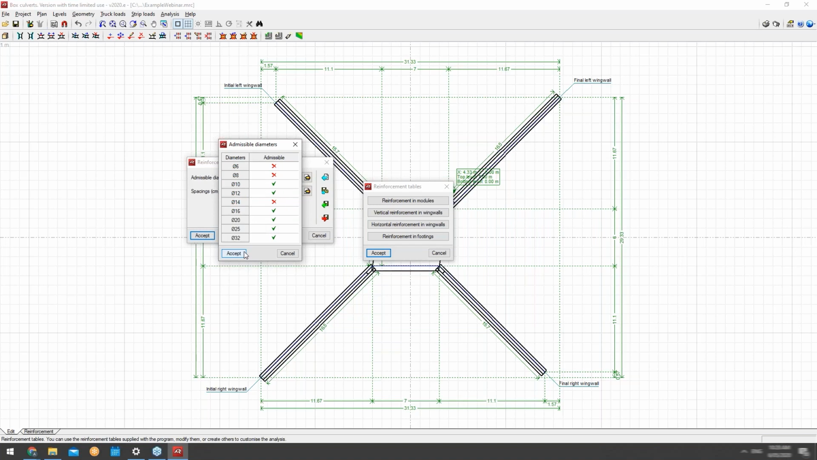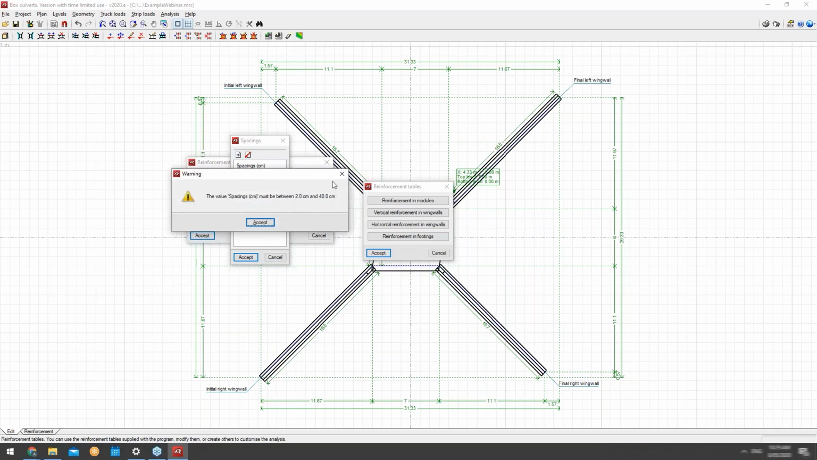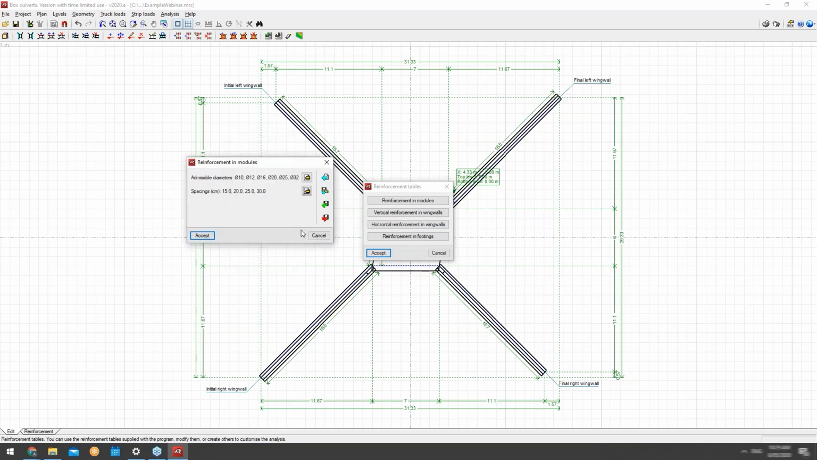So if we were dealing with only a handful of different diameters of reinforcement, we can of course make those changes here. And then alongside with the spacings as well. So we can add the type of spacing that we want and attribute the type of between 2 and 45 here, of course. So we can leave it as 40 or I can just delete it. So that's for our spacings.